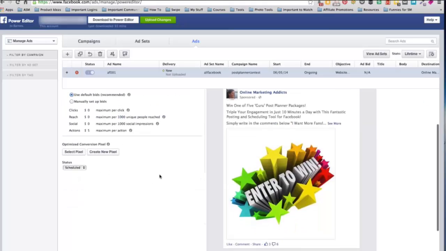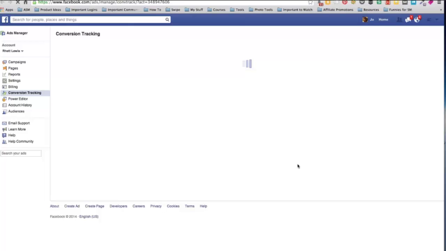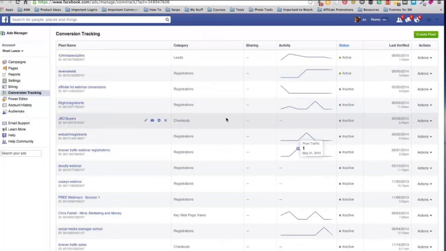All right, now we can come down here to create new pixel, but I actually just want to show you where it is. If we come up here to manage ads and then click on conversion tracking, this is where all of your conversion pixels will show once you've created them.